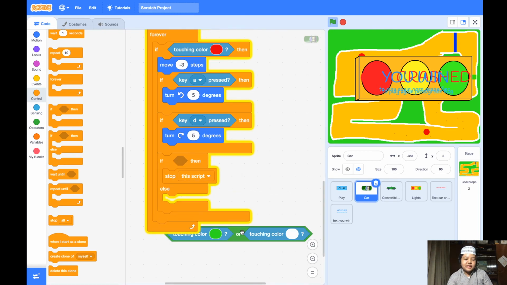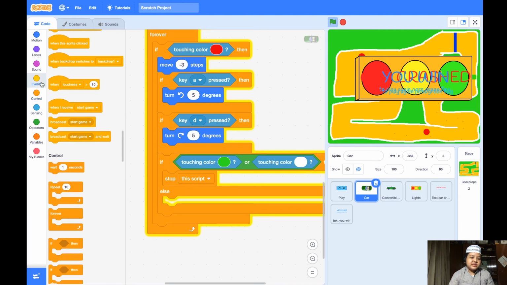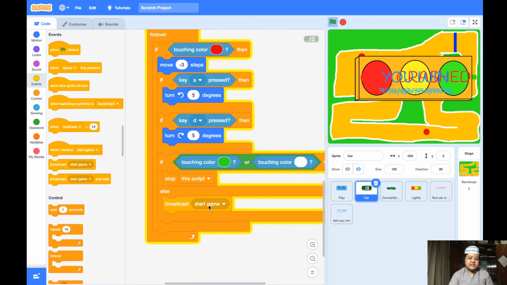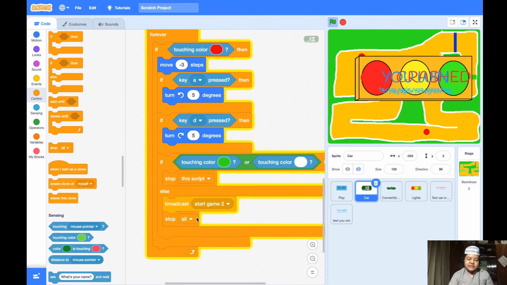My laptop is lagging again. Now put this touching color to this one. Now go to the events, drag the broadcast start game. Now set to this one, start game 2. Now go to the control, drag, my laptop is lagging again. Drag to this one, stop all. Now all is set to this script.